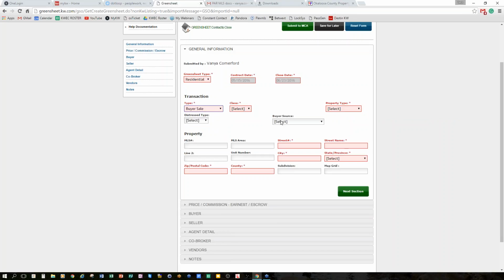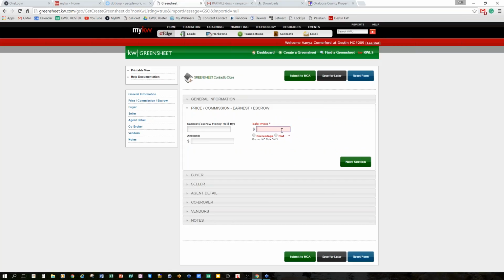So this is a buyer sale on a property. That was a resale. I'm just picking random stuff here. Put an address. The address we used for the loop was... Okay. Next section. What was the sale price?